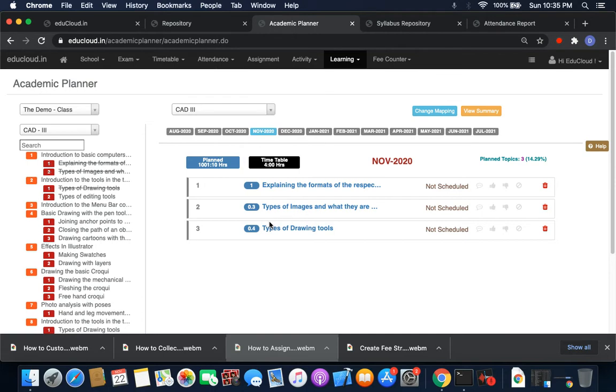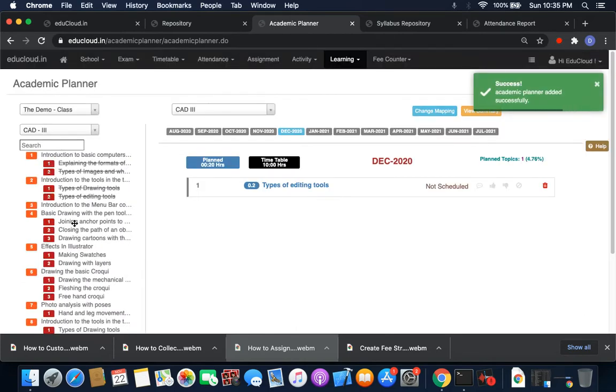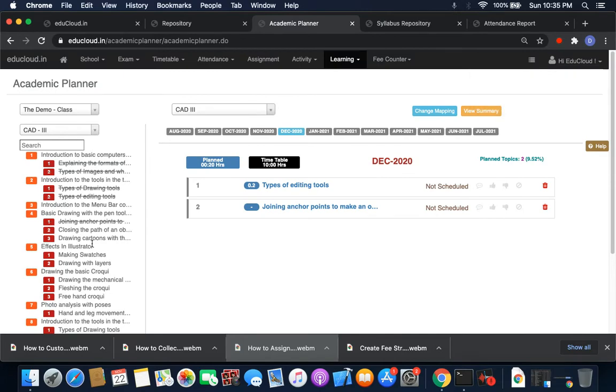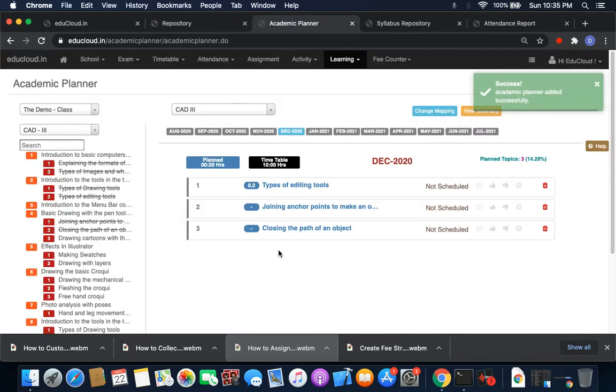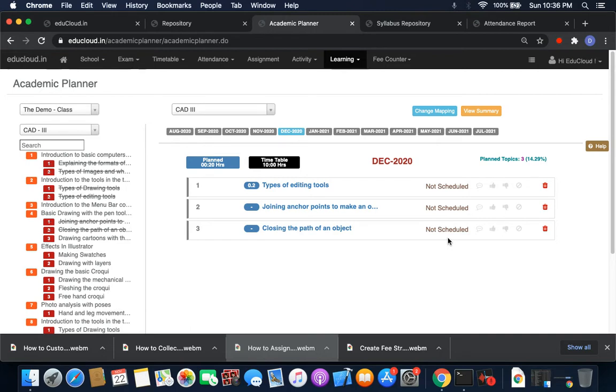These are basically the not scheduled lectures. Now I'll go to the month of December, and I can plan for December as well. I just drag and drop, pick up, and plan the topics the way I want. These are the 3 topics I've planned for the month of December. In the month of November, 3 topics, and the same for December, 3 topics. These all are just plans. I have just planned for it.